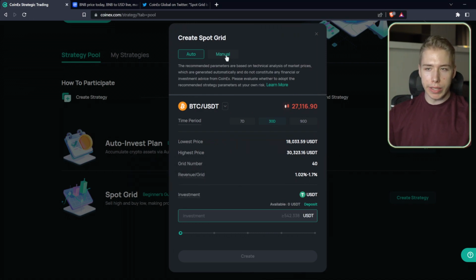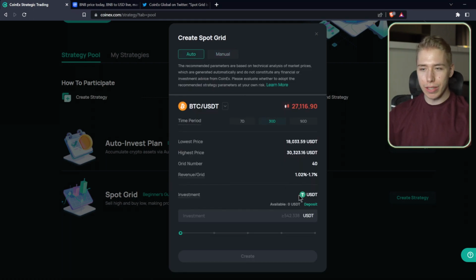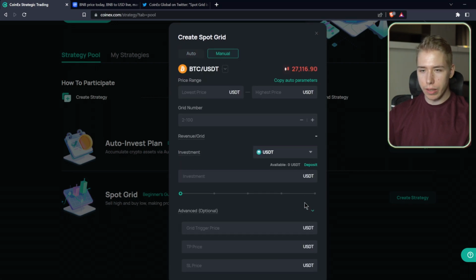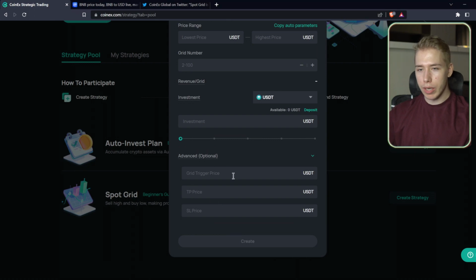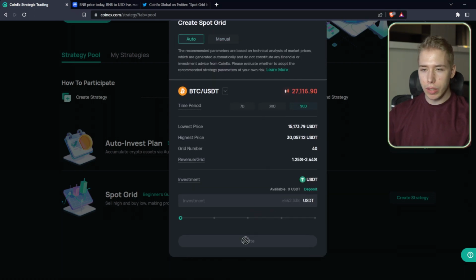But if you want to play with that yourself, or if you have more experience, you can click on manual. On manual, you can select your own lowest price as well as the highest price. The grid number can be a 3, can be an 80. For the auto, you can see it is 40 for all the different time ranges selected, as well as advanced options down here, where you can click the drop-down menu. You can see the trigger price, as well as the TP and SL price. After you enter all those numbers, you can click on create.